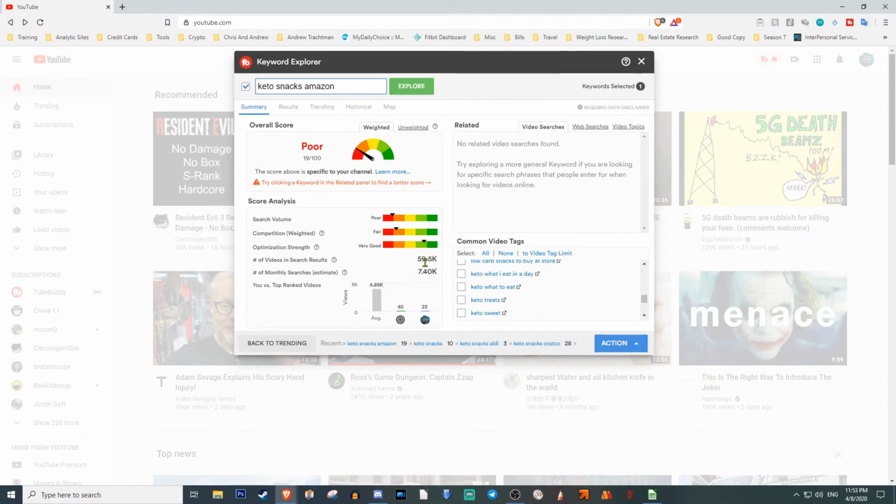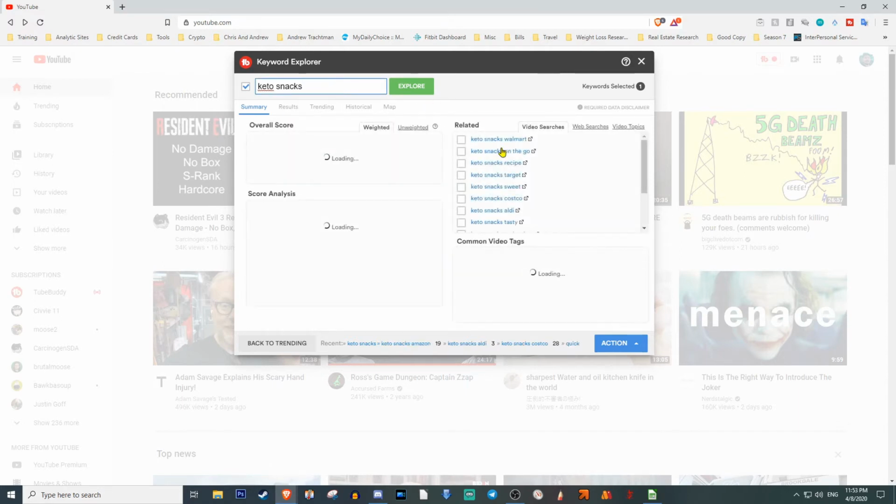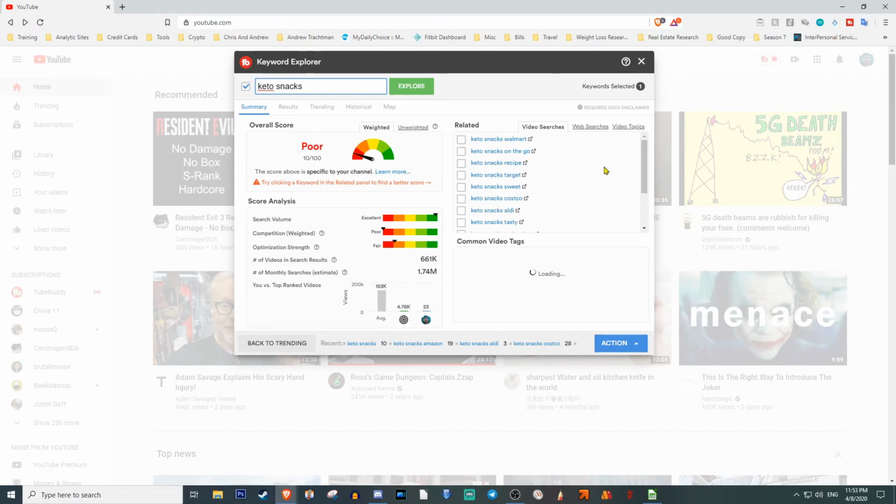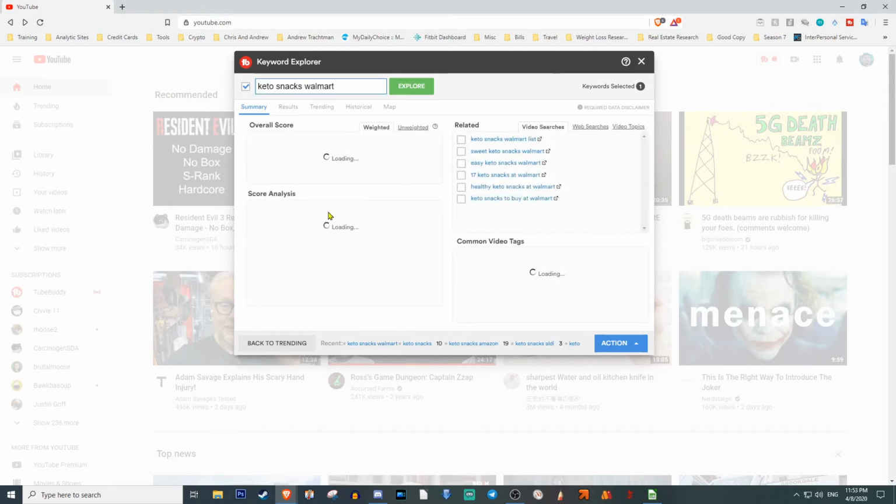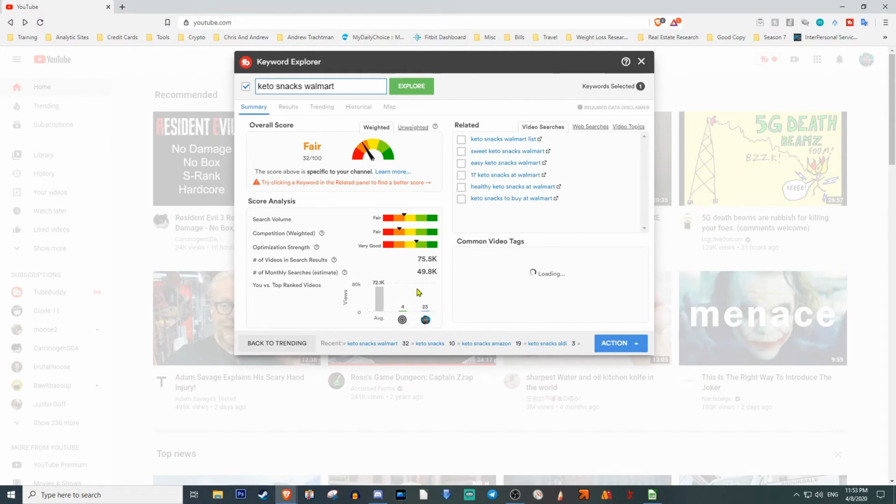Like, okay, so Amazon snacks, 7.4 thousand. So that could be a convenience delivery factor. People might not want to leave their houses to get the snacks. They might have better snack selection. Let's see Walmart. Okay, this has a crap ton compared to the number of video search results and compared to the other, 49.8K. So that tells me people on keto, they might be looking to save a little money to get a better value, but they're not willing to go to the dollar store, and maybe shopping online for food's a little too unusual. Now, that's just me taking an educated guess.